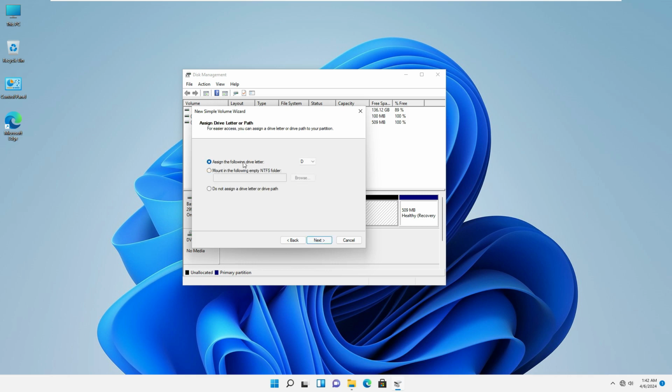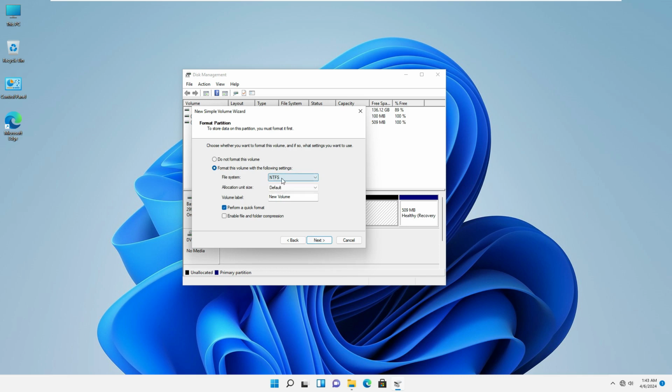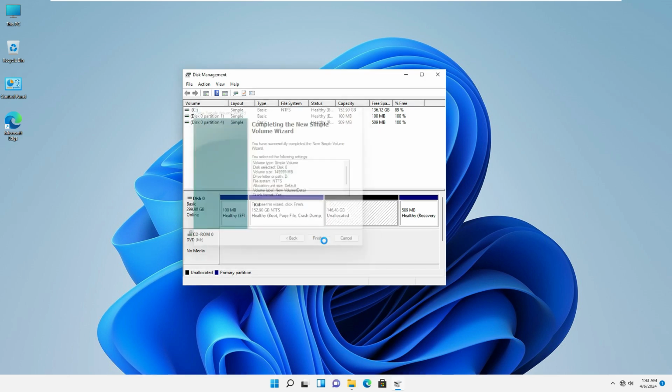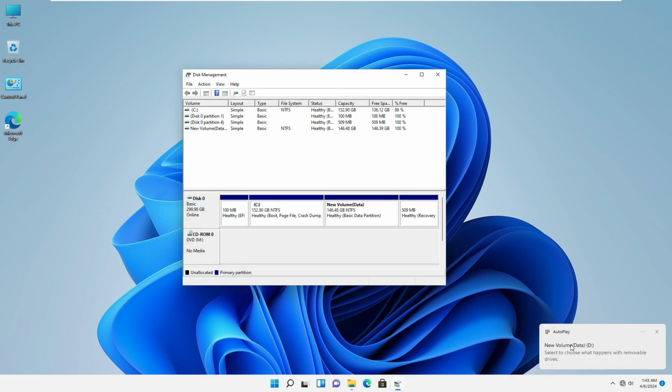Assign a drive letter to the new volume. Choose NTFS as the file system and enter a volume label. Click Next to format the volume. Review your choices and click Finish to create the new volume. That's it! You've successfully created a new volume using disk management in Windows.